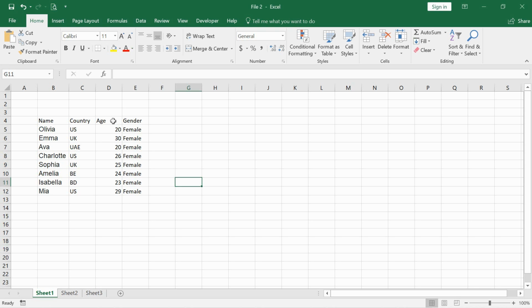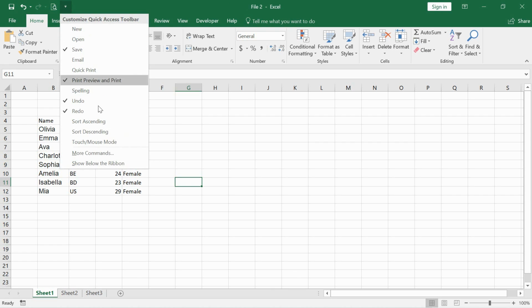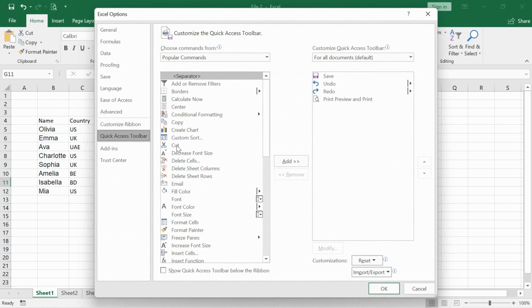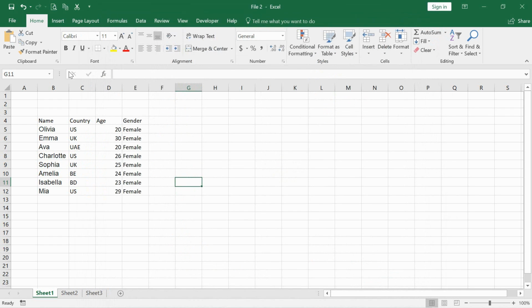Create a new shortcut menu. Generally there are 3 shortcuts in the top menu, which are Save, Undo Typing, and Repeat Typing. However, if you want to use more shortcuts, like Copy and Cut, you can set them up as follows.